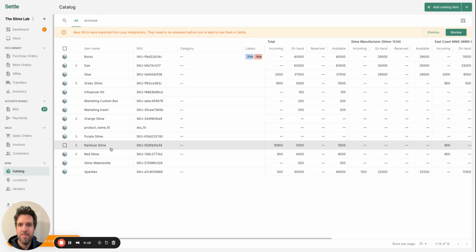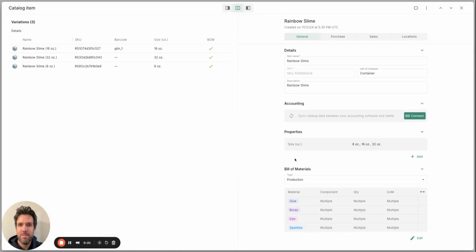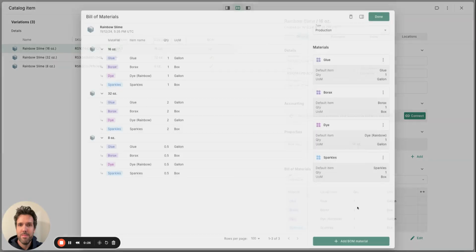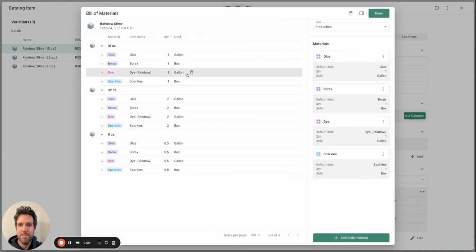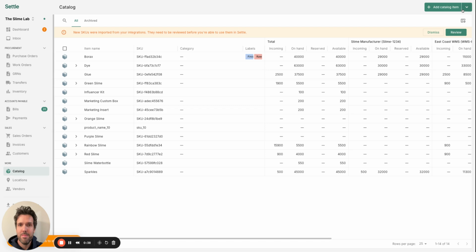So in my catalog, you can see I have this rainbow slime here. I can go into here, click into any of them, and I've already set up a BOM of what goes into that recipe essentially. So for this, it requires glue, borax, dye, sparkles, and then for the different sizes, you can actually change the quantity and unit of measure as well. Once that's set up and ready to go, I would create a PO to order those raw materials in. Once they've received at the warehouse, then I could actually go ahead and submit my final work order.